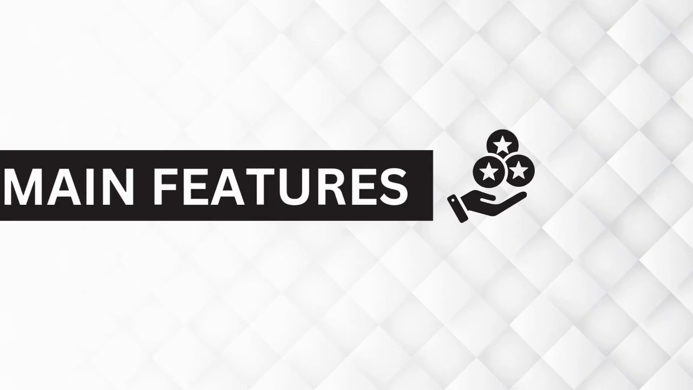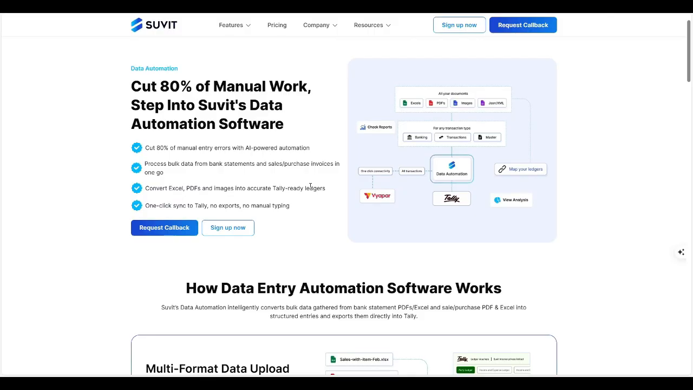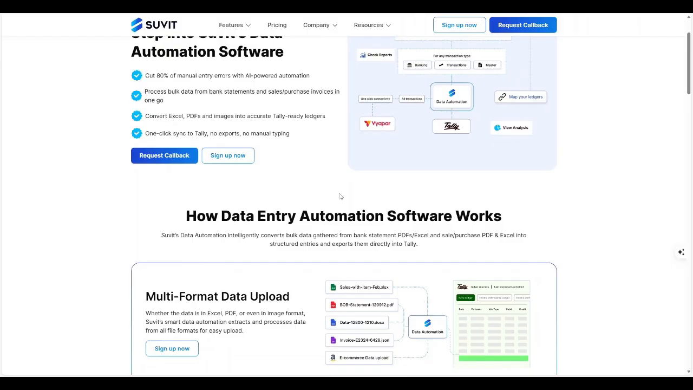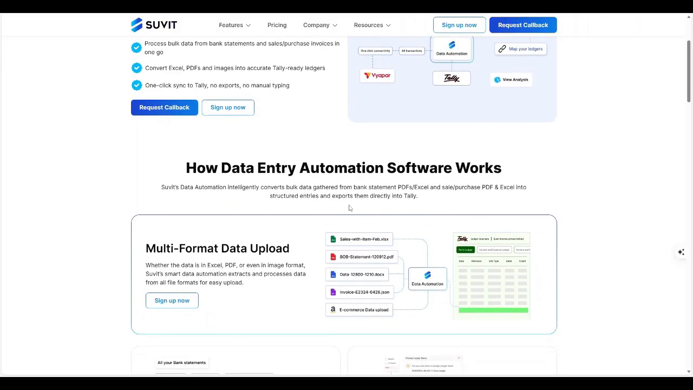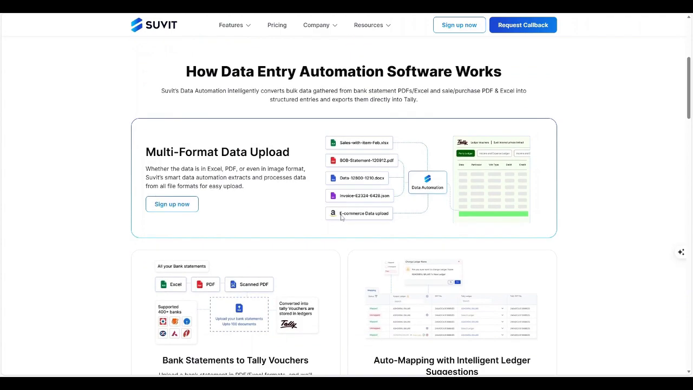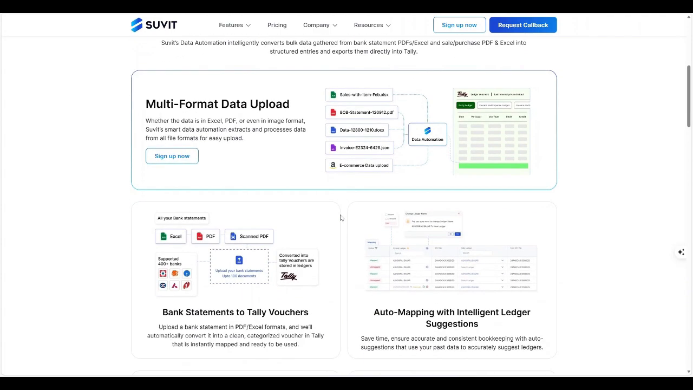What are the main features of Suvit? Automated client document collection. Suvit automatically reaches out to clients via WhatsApp or email to request and collect necessary documents. No more manual chasing or waiting days for responses. It ensures your workflow stays consistent and your deadlines aren't missed.